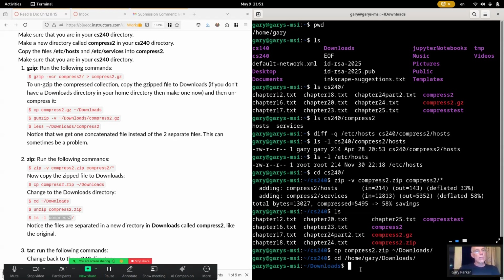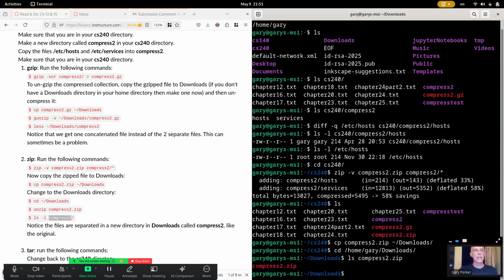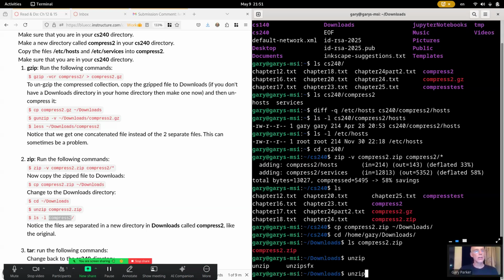All right, so now I'm in downloads. So if I just do an ls on compress2, it's in there. Okay, so I can see that's in the downloads directory. And I want to unzip. Yep, there are a couple of unzips. I want just regular unzip. I want to unzip the compress file.